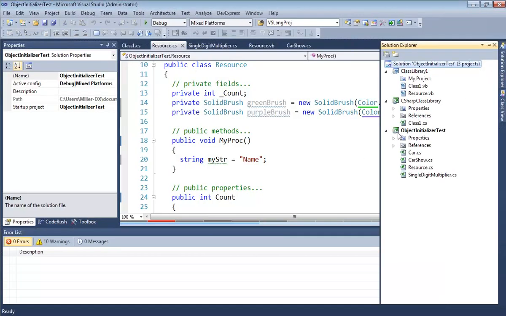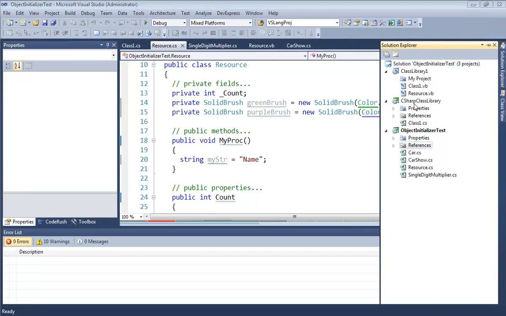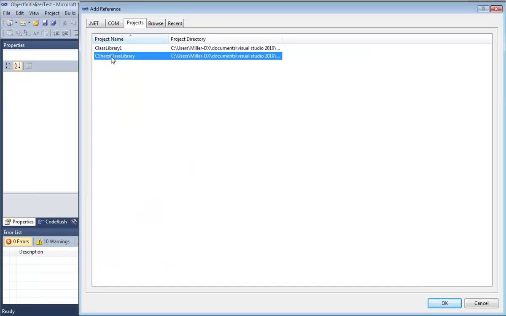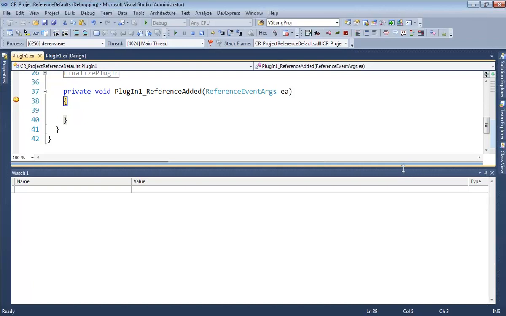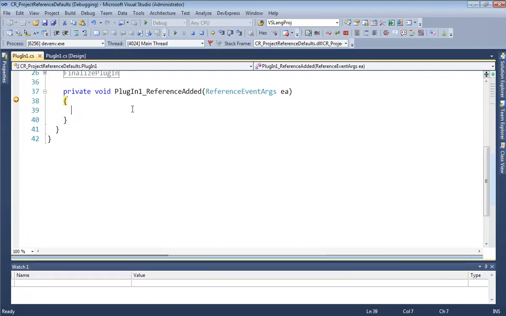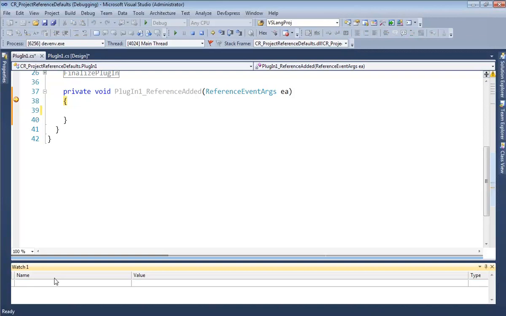Okay. All right, and then we're going to go in here. We're going to right-click, choose Add Reference. We'll add the C# class library reference, and there is our reference added event handler breakpoint being reached. So let's look at this. We have an EA.reference. Let's actually take this and drop it down into the Watch window and see what we can do with this.